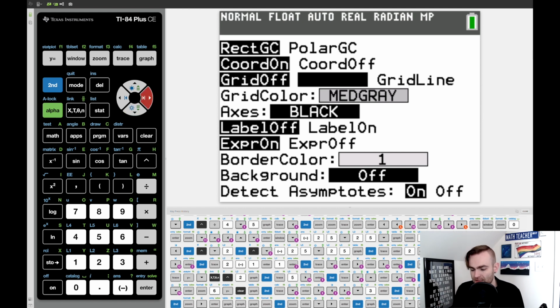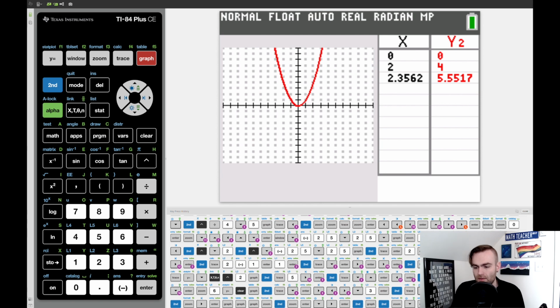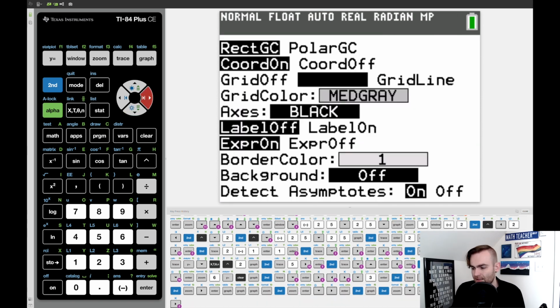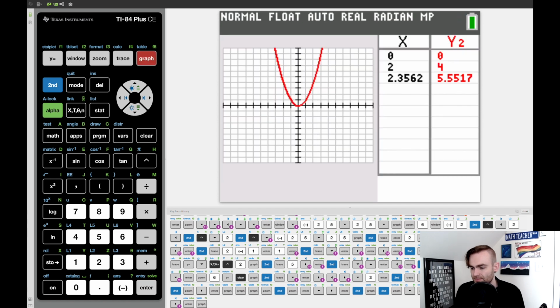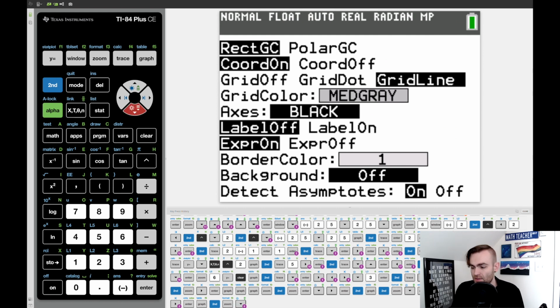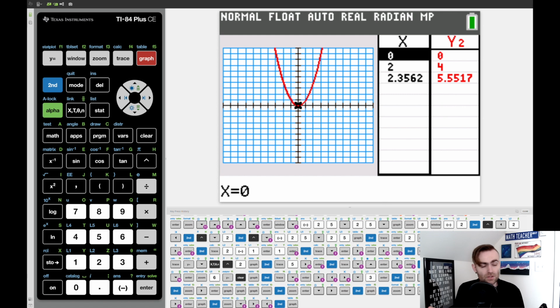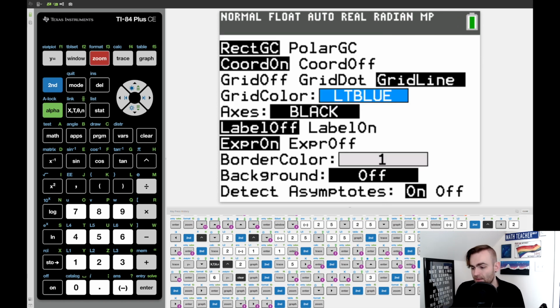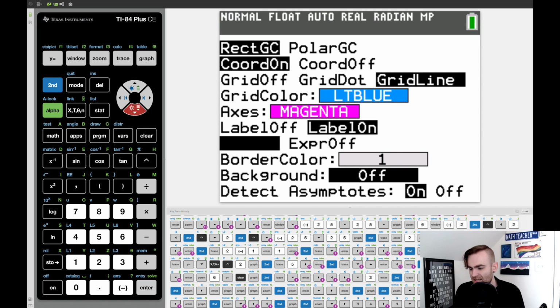We can turn on a grid. We can actually make some grid lines. So it's more like normal graph paper. So if that helps, you can always do that. You can change the grid color. So you have some options there. The axes, you can choose to either turn the axes on or off. You can put labels on them. You can change the color. We can make it magenta if we want to. We can put some labels on the axes.